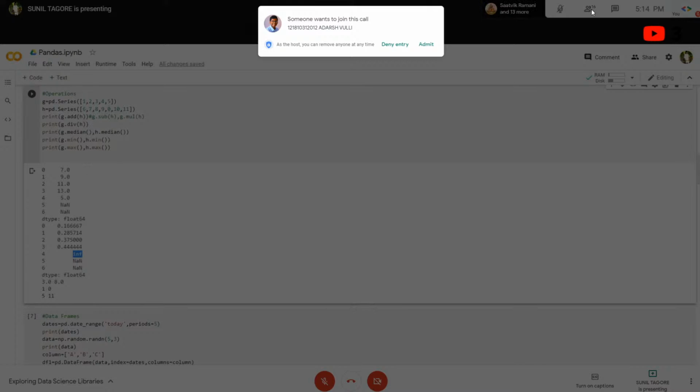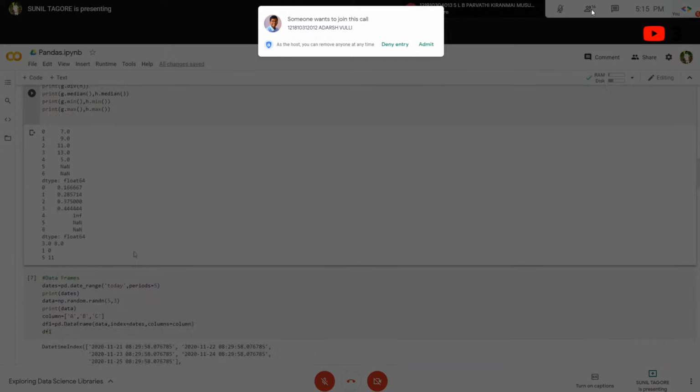You can also do the median for the first series. I got 3.0. If I do the average of this, I'll get 3.0. Similarly for the other one, I'll get 8 as the average. If you combine all the values and divide by the total number, you get the average. Similarly, you can also do the minimum and maximum operations.